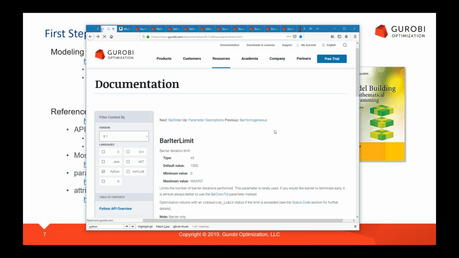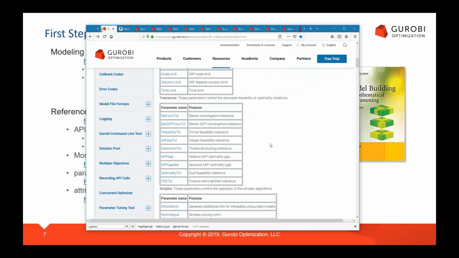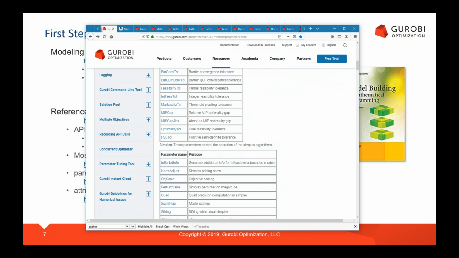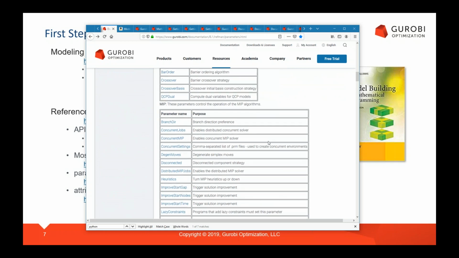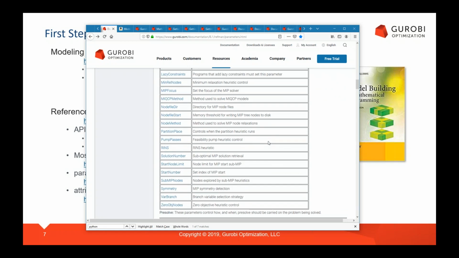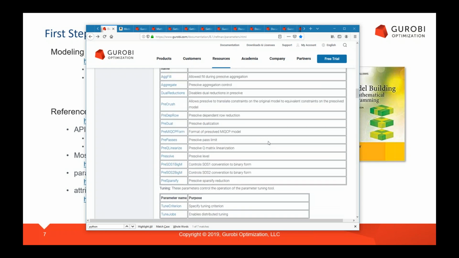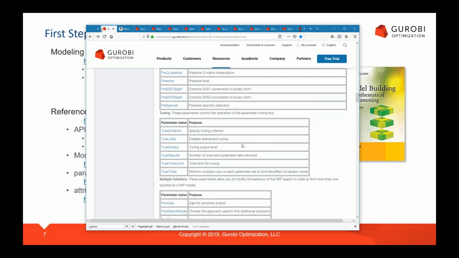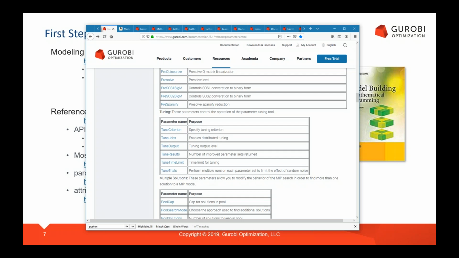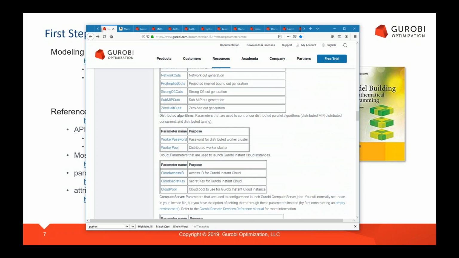So each of these parameters is a way to control Gurobi, and most of them are focused on algorithmic settings, telling Gurobi to do something less or more or not at all. And others are more global than that, timeouts, that sort of thing. This page has them listed by categories, mostly grouped by algorithm, but here's one for tuning. That's not an algorithm, it's a different sort of tool. I'll show you more about tuning later. But anyway, this gives you a sense of how many there are. There are a lot of these.